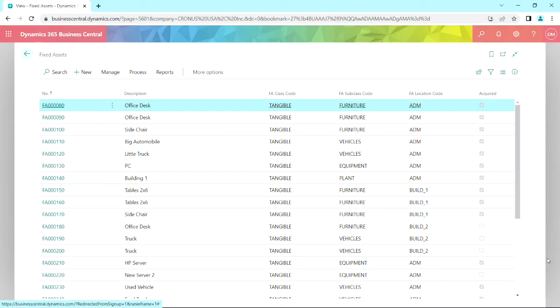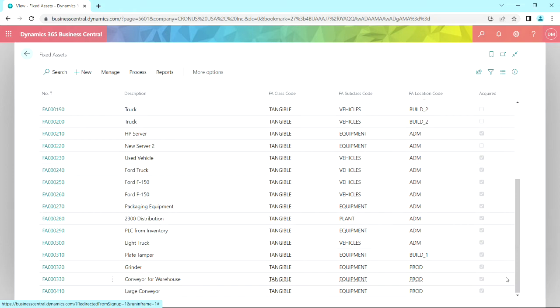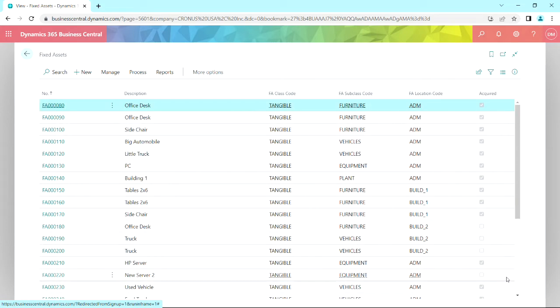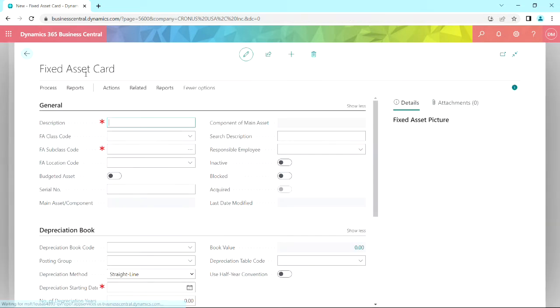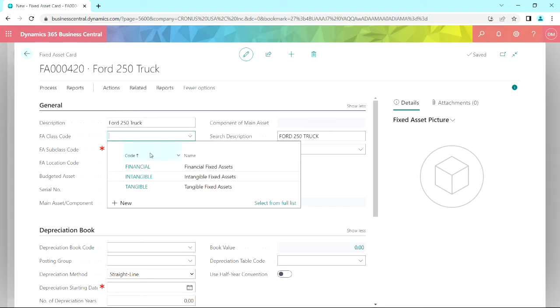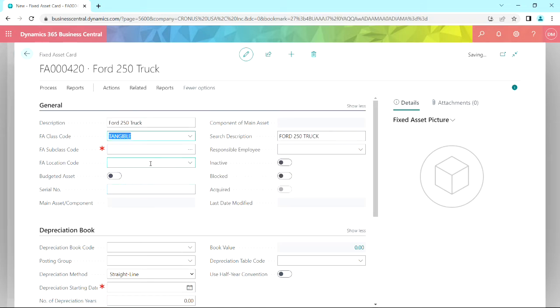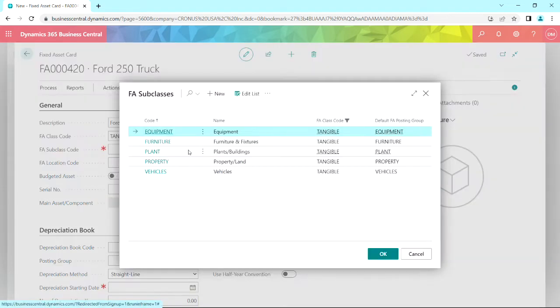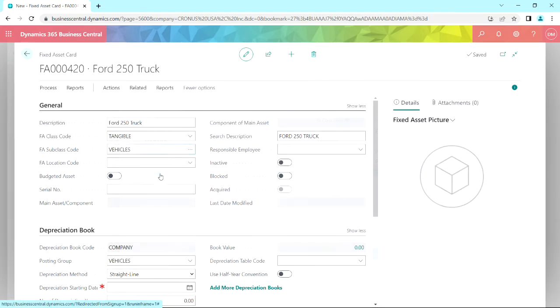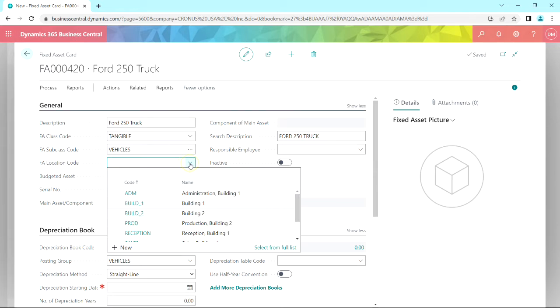This is my list of existing fixed assets in the system. You can see I've got about 20 or 30 of them. What I want to do is add a new one in manually within the user interface in Business Central. It's easy to do. Let's click on New, put in a description. I'm going to assign a fixed asset class code to it. Use Tangible. There's a subclass code I can select. We'll use Vehicles.